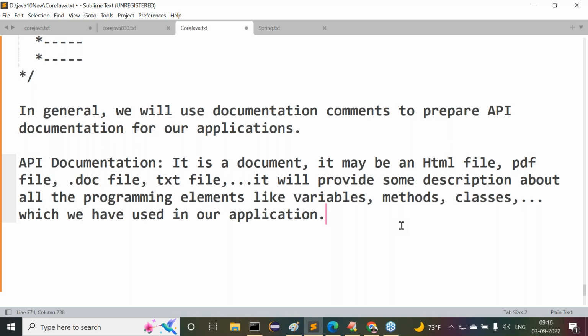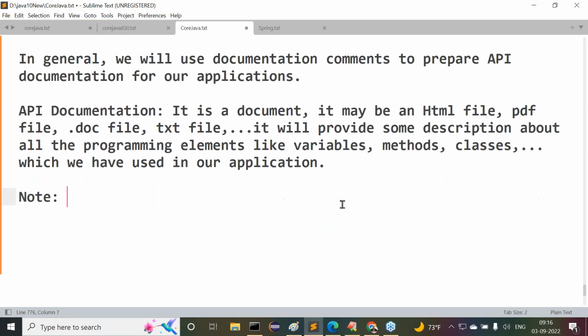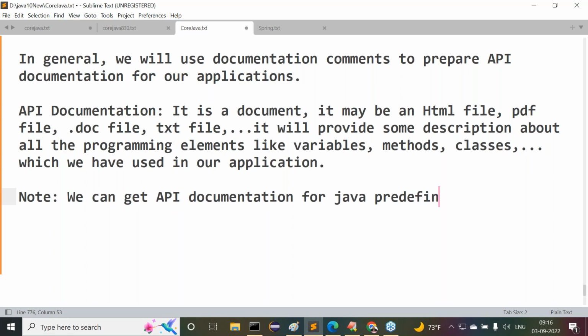So one note kind of point: we can get API documentation for the Java predefined library. Already it exists. We can get API documentation for the Java predefined library in the form of HTML files. Already it was provided, and we can get it from the internet. We can even download the Java API documentation. All of you get my point or not?